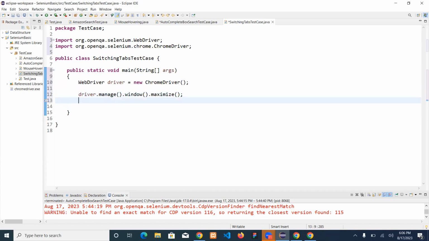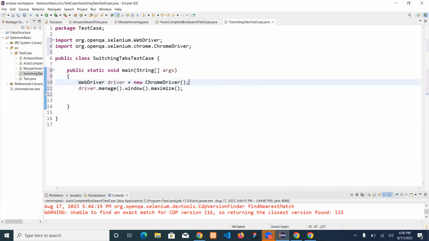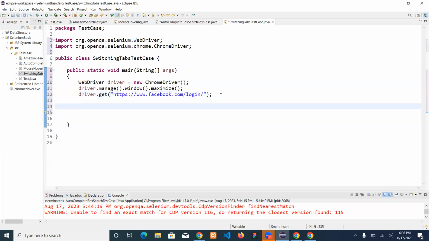My next target is to navigate to that specific URL. For navigation, driver.get. Now, I copied the login, so I'll paste it here. Till this point, everyone knows what he should do. After that, you need to do it.